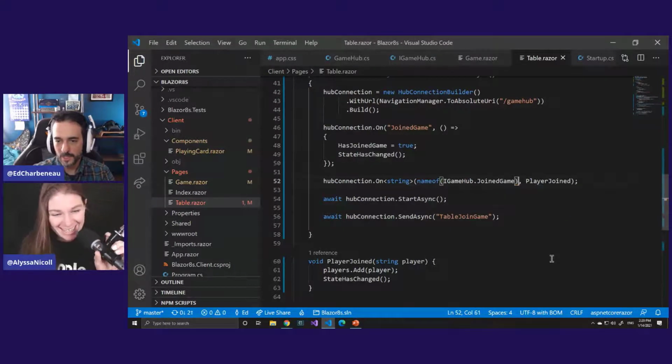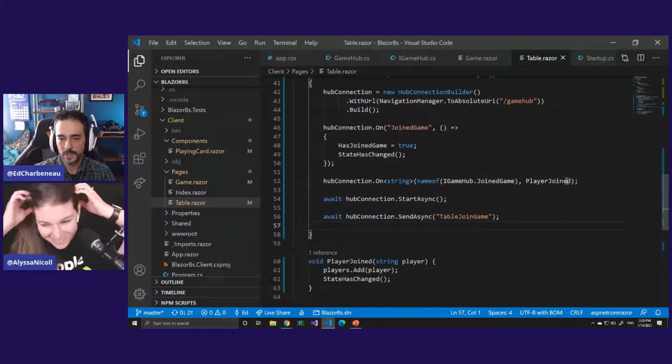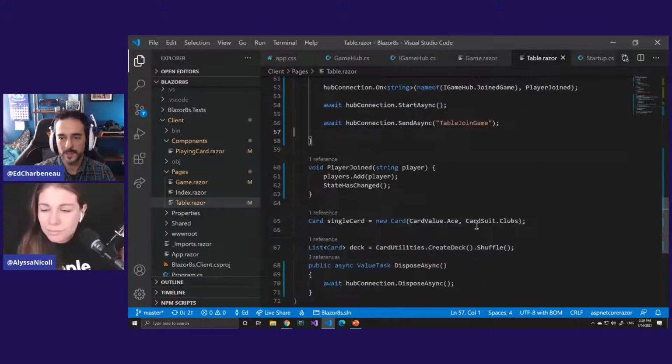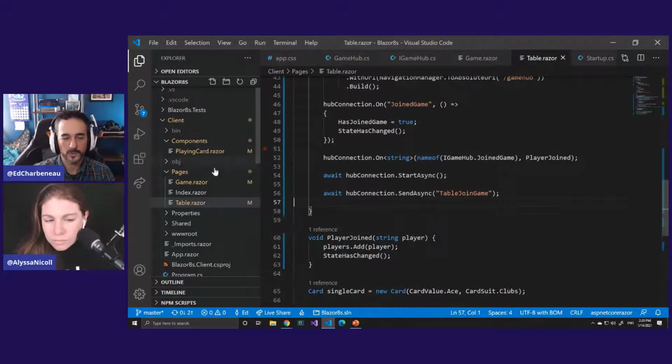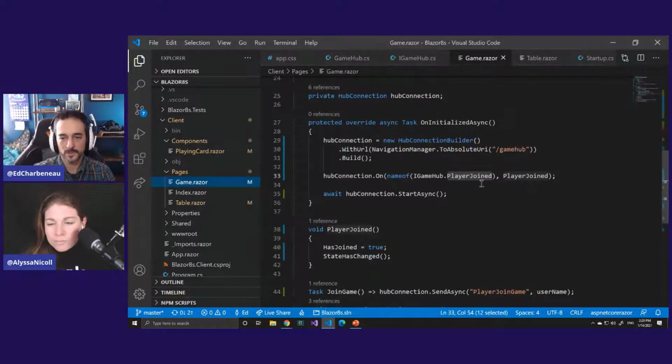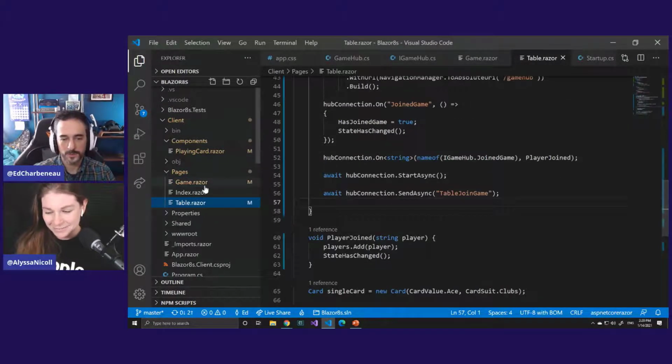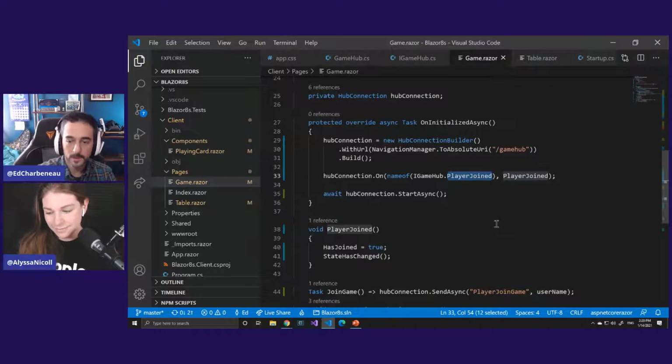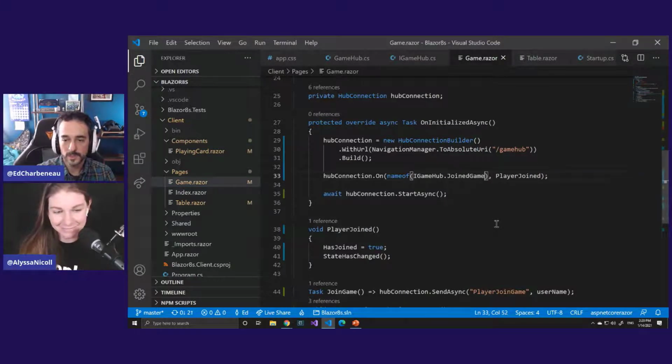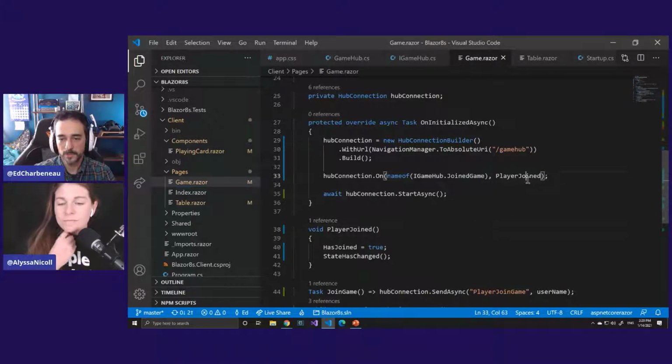Is this JoinGame? JoinGame and then PlayerJoined is what actually gets called. That might be confusing. Yes, I do love breakfast. PlayerJoined, JoinedGame. I'm already doing this backwards. It should be JoinedGame. This probably needs to be renamed as well. JoinedGame, just so it all maps out.